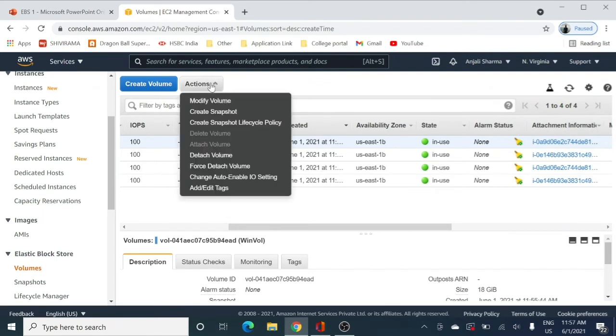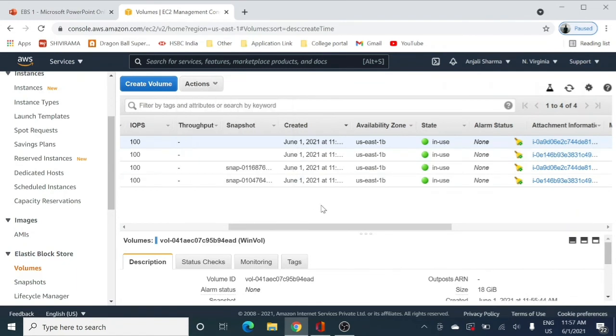If you want to detach, there is a button in actions called detach volume. By that you can detach the volume that is attached to your EC2 instances, right? So that is very simple.